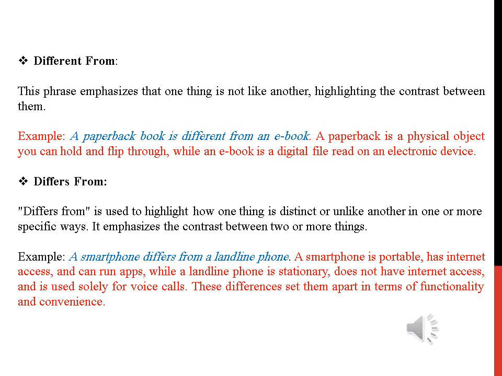This phrase emphasizes that one thing is not like another, highlighting the contrast between them. Example, a paperback book is different from an e-book. A paperback is a physical object you can hold and flip through, while an e-book is a digital file read on an electronic device. Differs from is used to highlight how one thing is distinct or unlike another in one or more specific ways. It emphasizes the contrast between two or more things.